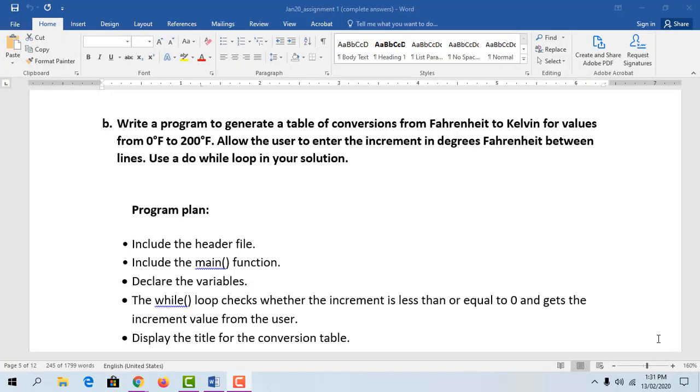So moving on to question 2b. We need to write a program to generate a table of conversions from Fahrenheit to Kelvin for values from 0 degrees Fahrenheit to 200 degrees Fahrenheit. The program will also allow the user to enter the increment of degrees Fahrenheit between lines. So we need to use the do while loop in our solution.